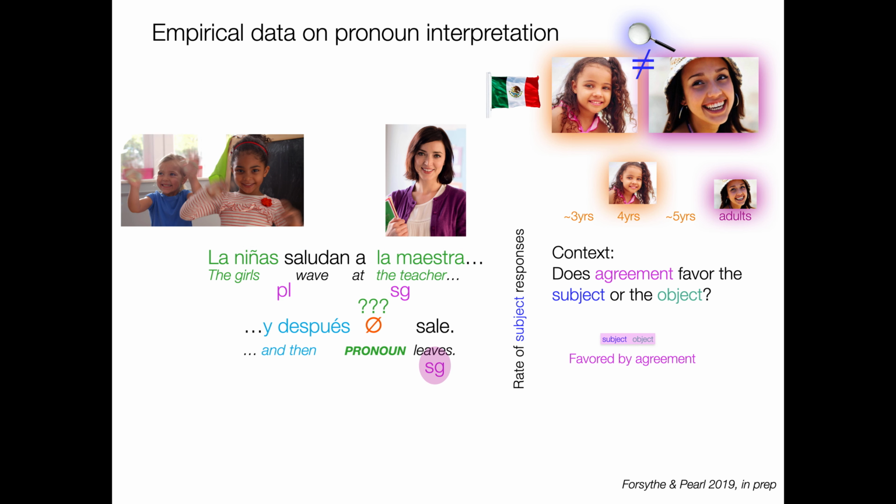Then let's talk about the linguistic context. Does agreement morphology favor the subject or the object? We can plot subject versus object, which one is favored by the agreement. In this case it's going to be favoring the object, but if it was plural, it could favor the subject. Just to make that explicit, we can favor the subject by making that plural, or we could favor the object by making it singular.